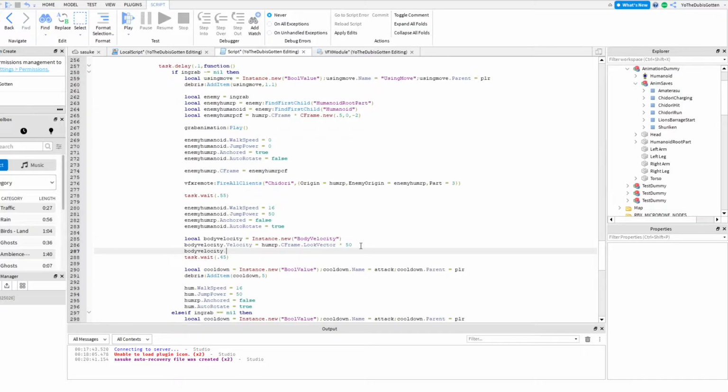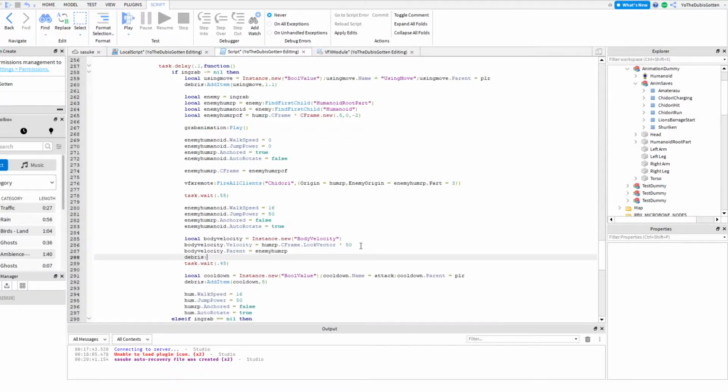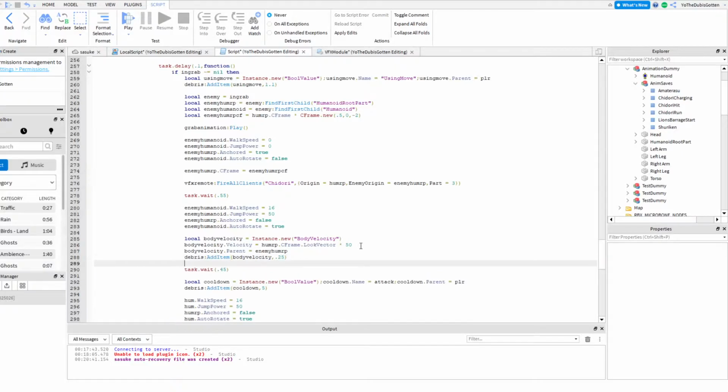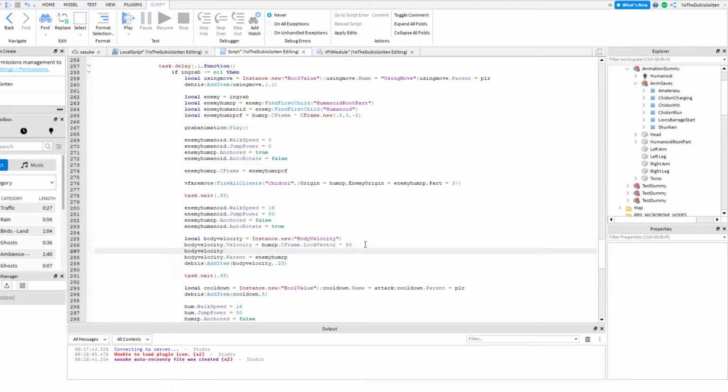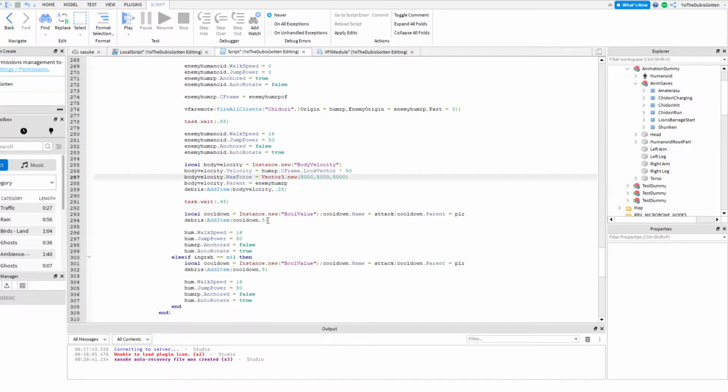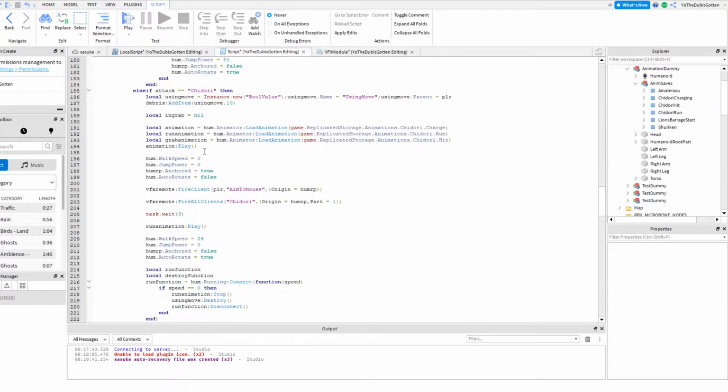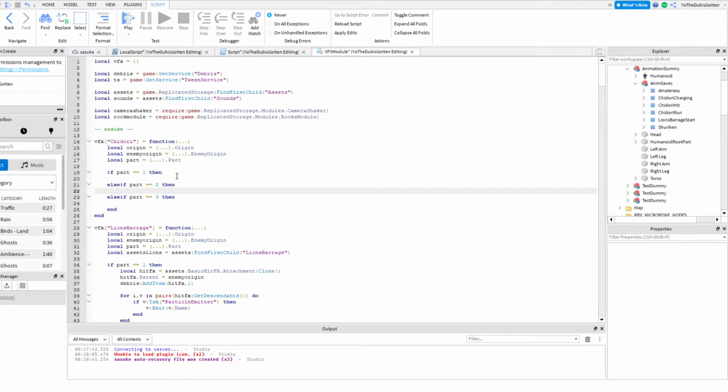Body velocity.Parent equals enemy home RP. I'm just gonna make it destroy: Debris:AddItem body velocity 0.55. No, let's do 0.25 so it doesn't go too far. And body velocity.MaxForce equals Vector3.new 5,000, 5,000, 5,000. I said not that much because I accidentally did this with 3 zeros. Let's see what else. I think that's about it for that script.